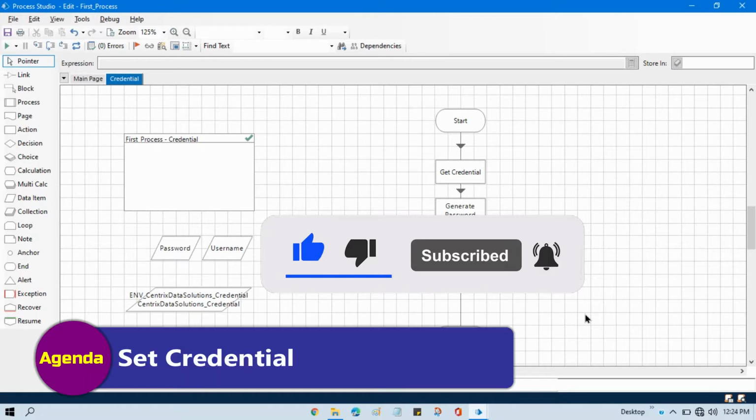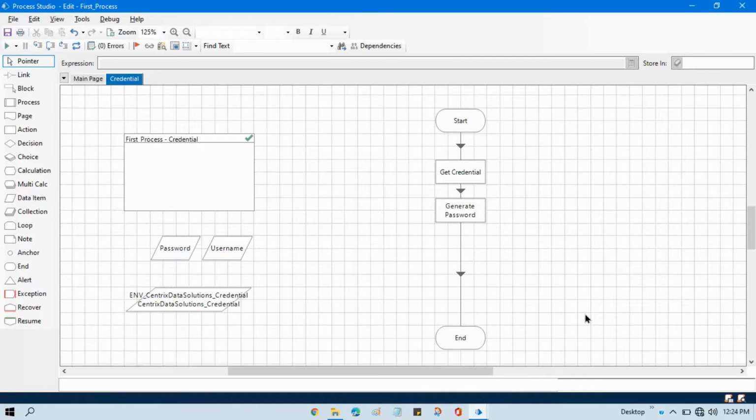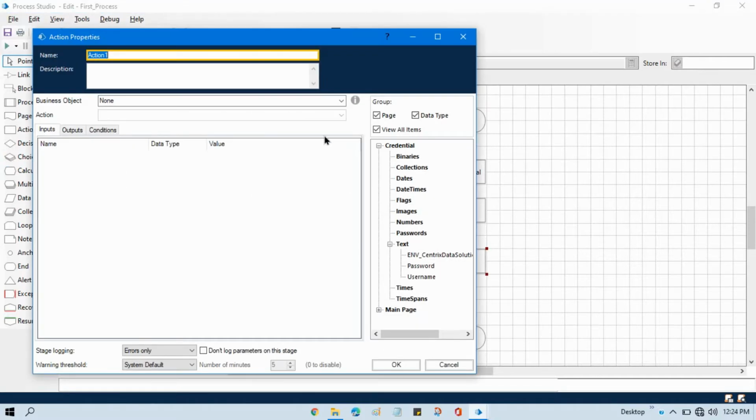Today in this video I am going to show you how to use set credential, that is a part of Credential's VBO. So here we are getting the credential and then we are generating the password. Now let me show you, after generating the password, how can we set that updated password to the credentials. Now if we take this action, earlier you have seen that we have one action in which we can generate the password and we can set directly to the credential.